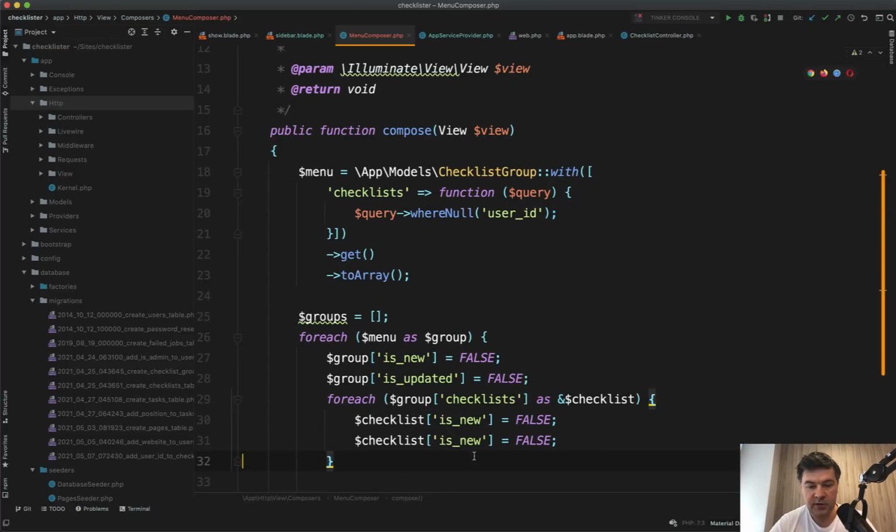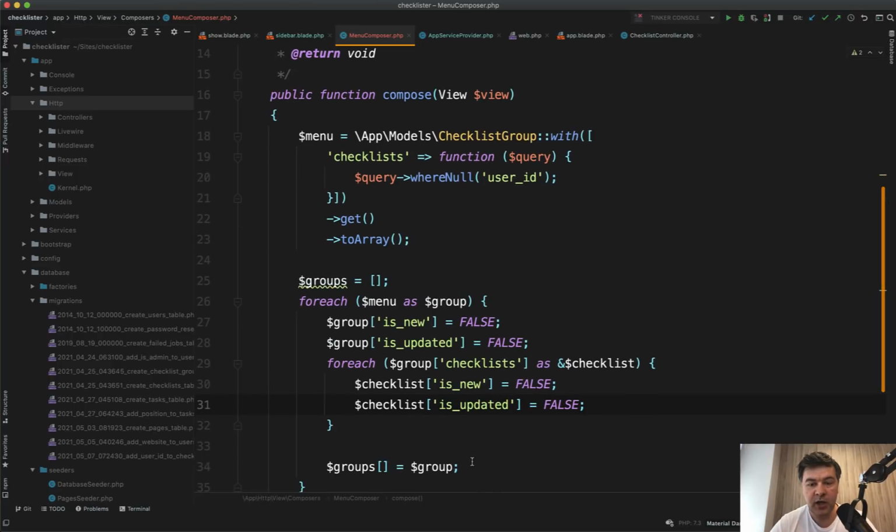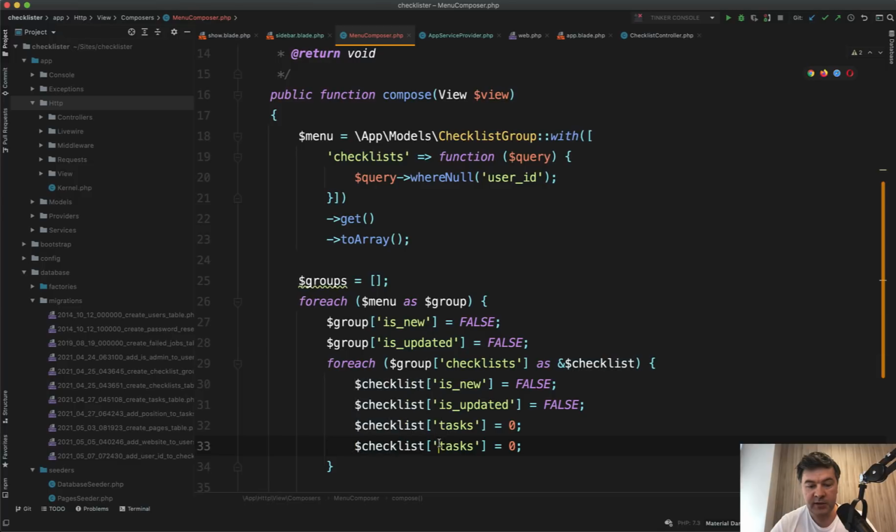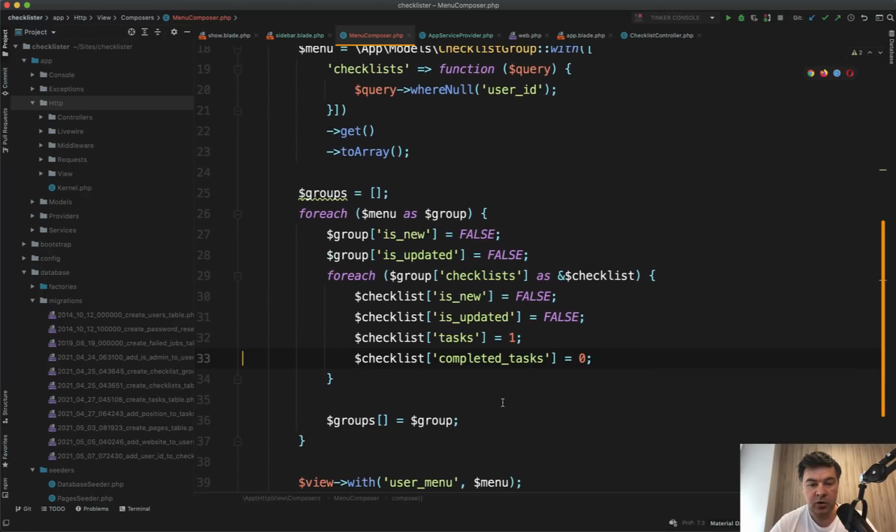Like this, is new is updated. And also to the checklist we add those two numbers of amount of tasks. So checklist tasks equals 0 for now, and let's duplicate completed tasks 0 for now. Oh, let's actually tasks 1, let's hard code it for now, and then we will show that all in the sidebar.